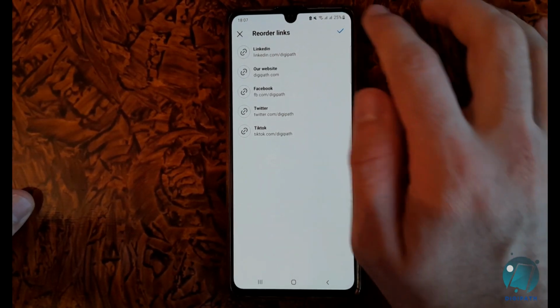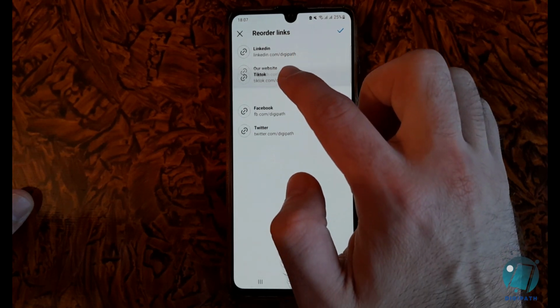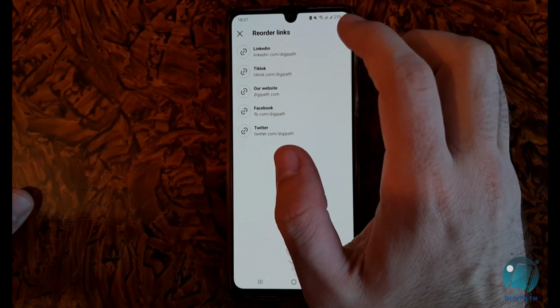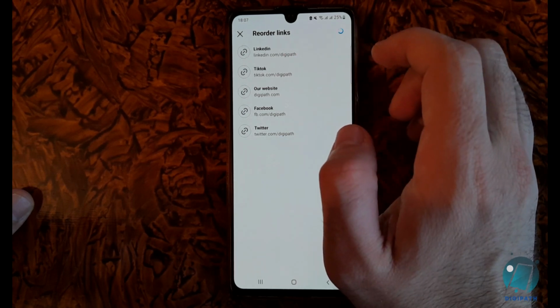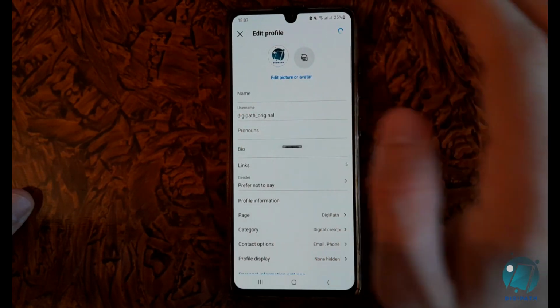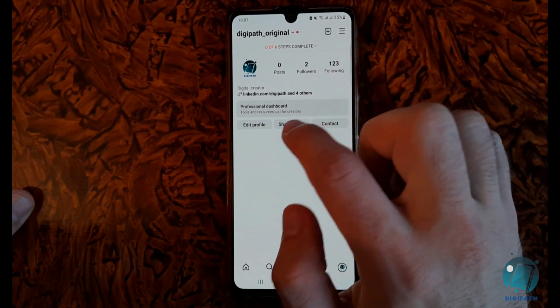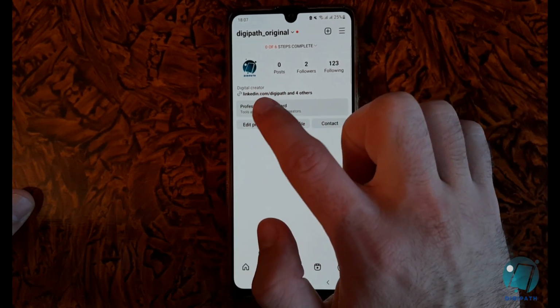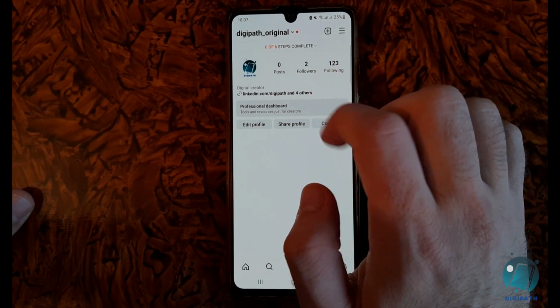okay, let's click, and after that, for example, I want my TikTok account to show. Okay, let's click save, and let's go back and click save again. Okay, as you see, the linkedin.com DigiPath link shows in the first place.